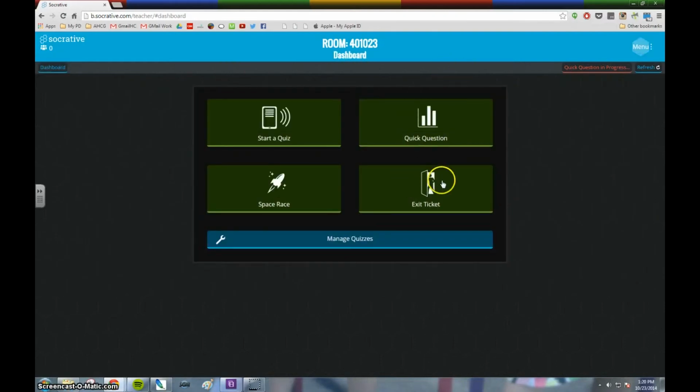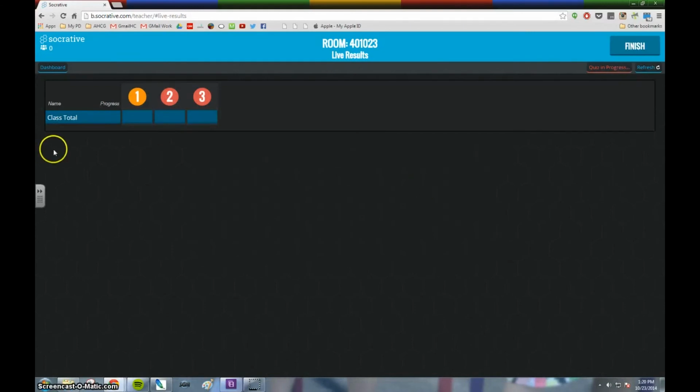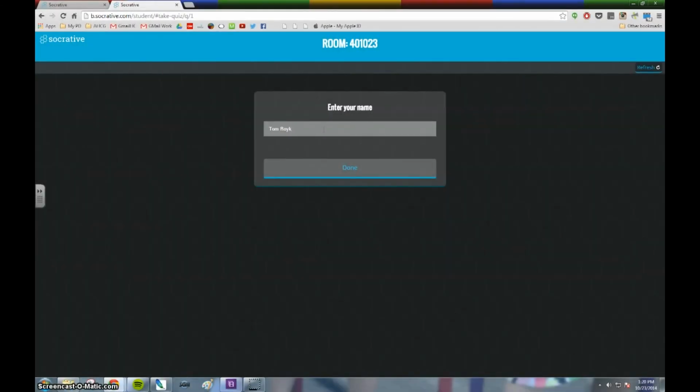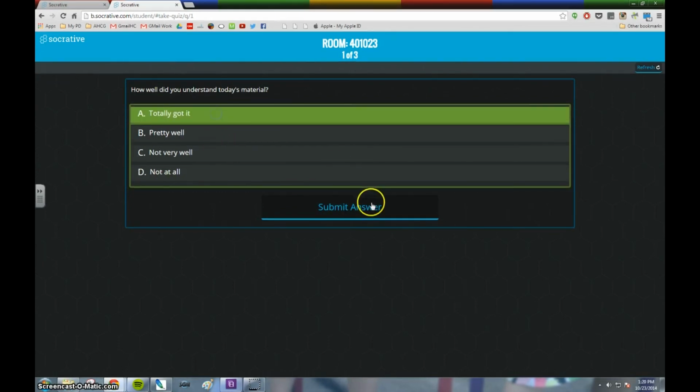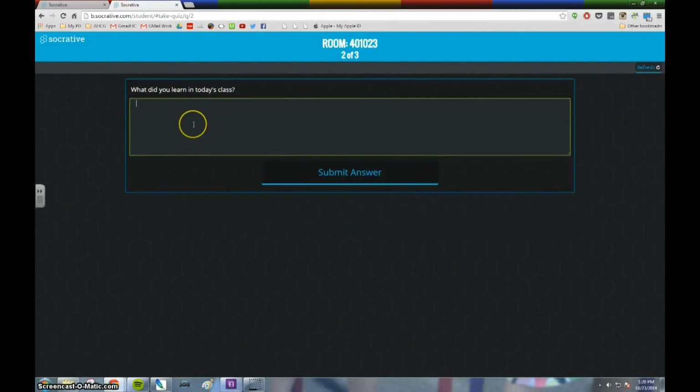The other tool you can use in the middle of a lesson, or actually at the end of a lesson, is the Exit Ticket. So let me go ahead and start Exit Ticket, and let's switch to the student view. Just like the other quizzes, the students are going to have to enter their name. But these questions now are predetermined by Socrative. So how well did you understand today's material? What did you learn in class?